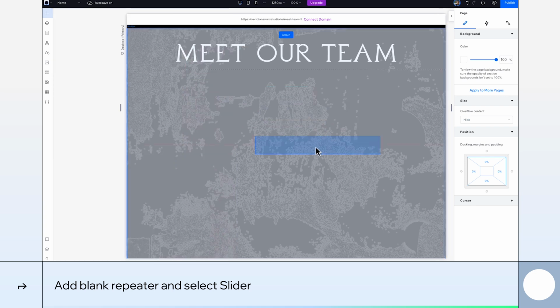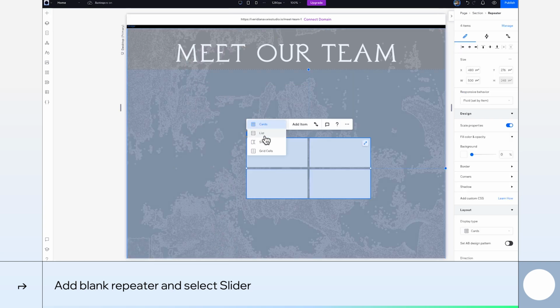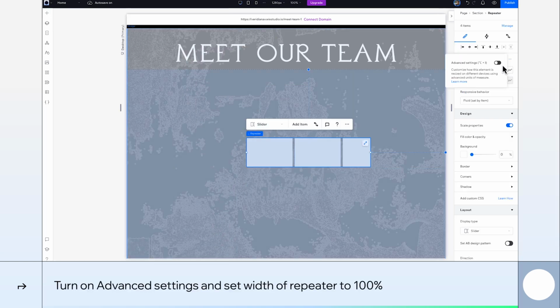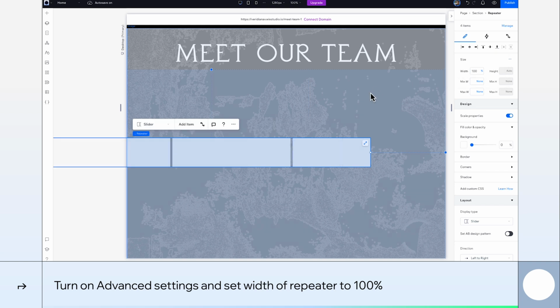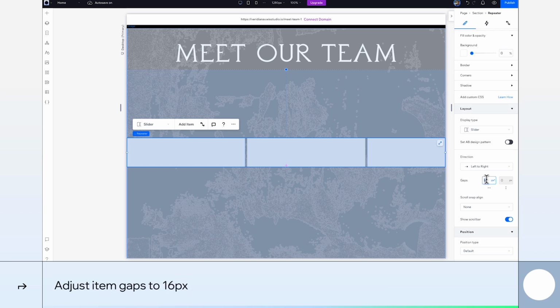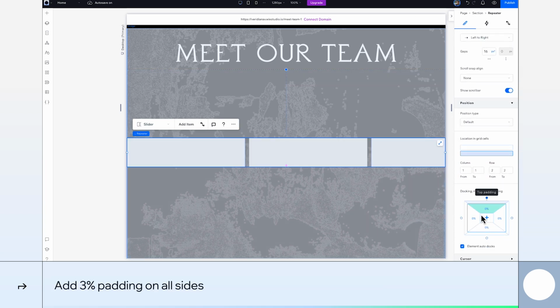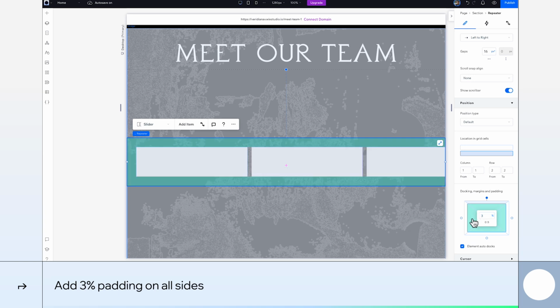We'll drag it from the Add panel and change it from cards to slider. And let's turn on advanced settings here too. Set the width of repeaters items to 100% and align to center. We'll give the items some breathing room by setting the gaps to 16 pixels, and add 3% padding on all sides to keep everything in place.